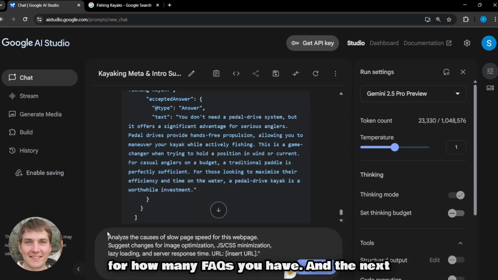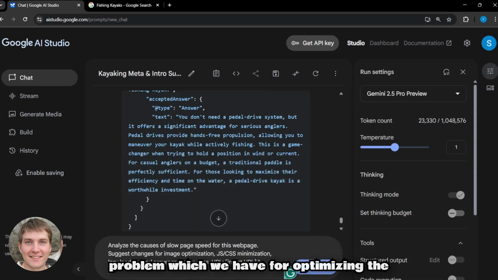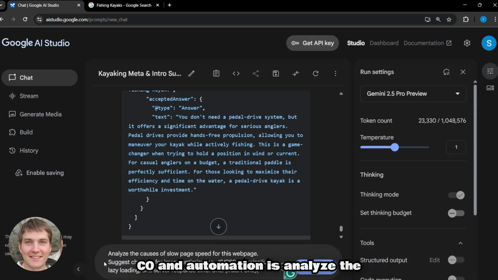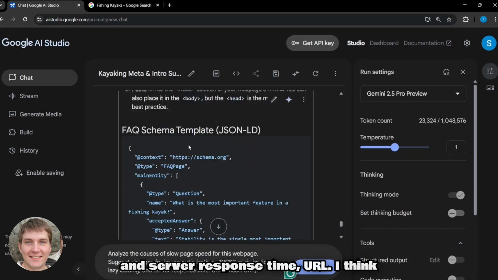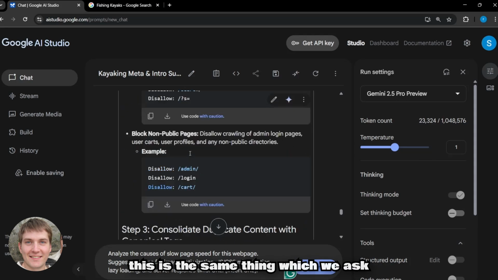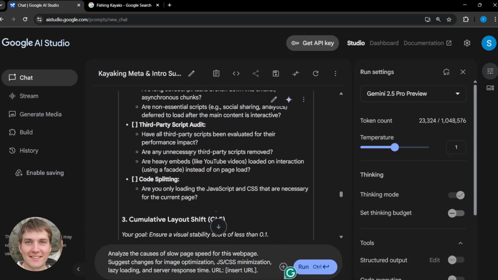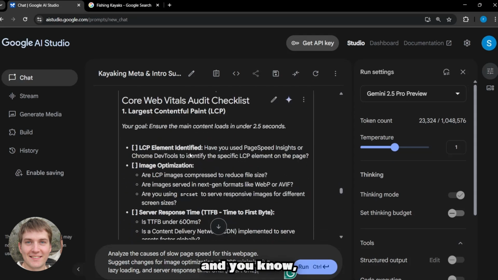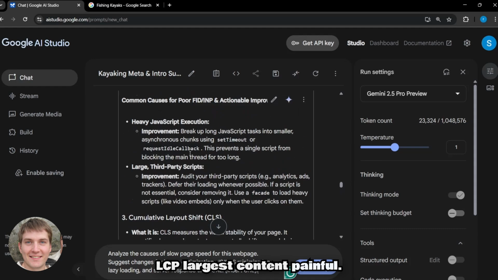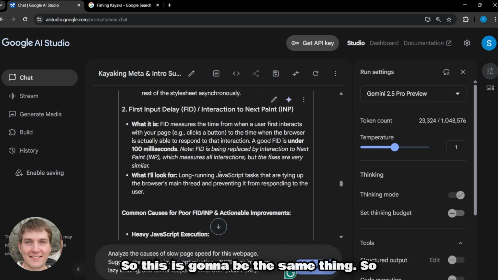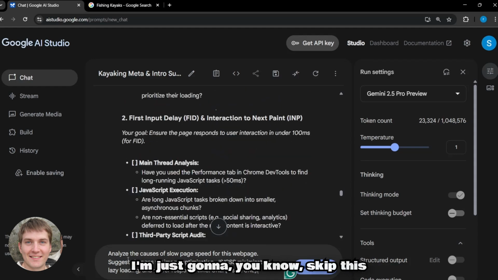And the next prompt which we have for optimizing SEO and automation is: analyze the causes of slow page speed for this website, search for changes for image optimization, JS minimization, lazy load, and server response time, with the URL. I think this is the same thing which we asked for with LCP, Largest Contentful Paint. So this is going to be the same thing. I'm just going to skip this prompt.